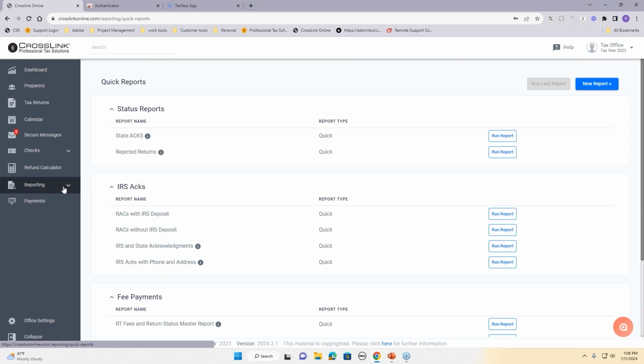We have different quick report options where you can run your reports. And then your office settings is located at the bottom level. I'm not going to spend time in office settings, but that is where you add your PTINs, your logins, set up your billing schedule, and activate check stock, right?